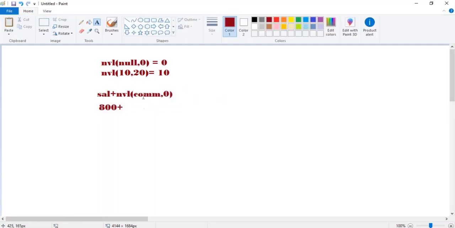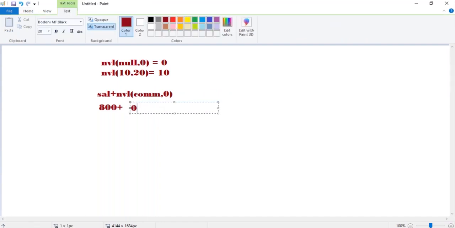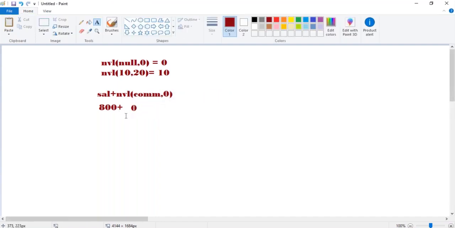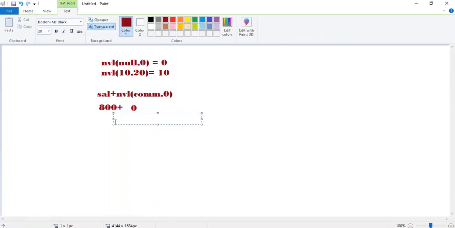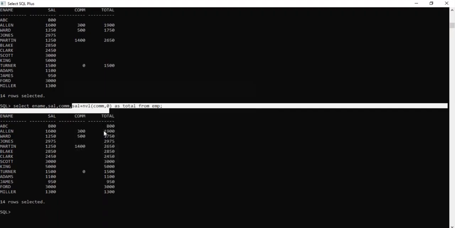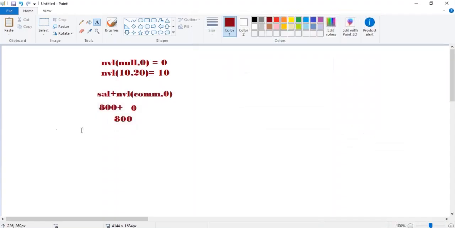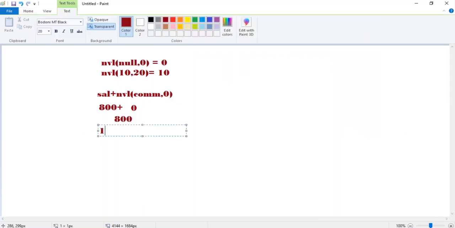Same thing, go for the second record. 1600 salary plus NVL of commission comma 0. The first expression is not null, that means commission is not null, it is having 300. That means it will return expression 1 only, so it will return 300. So the total will be 1900. It will calculate like this. So to overcome these null operations, we can go with the NVL function. Very important thing.